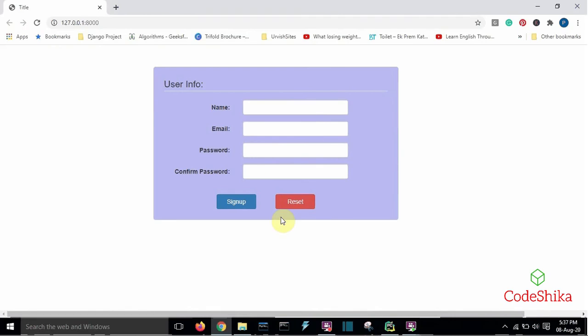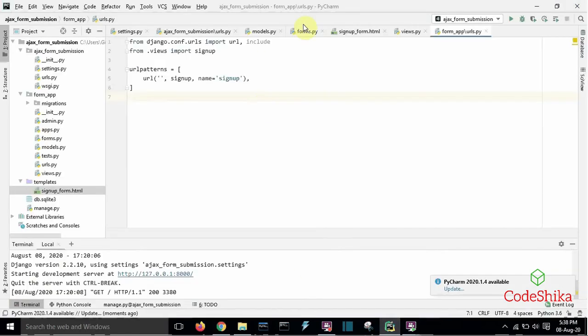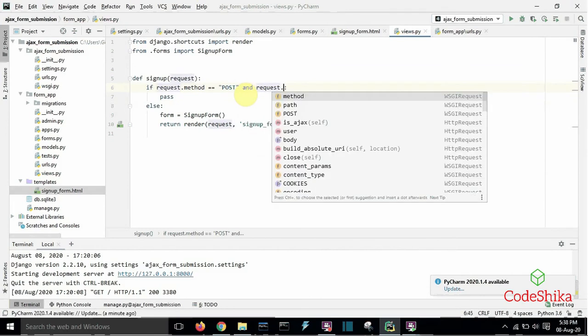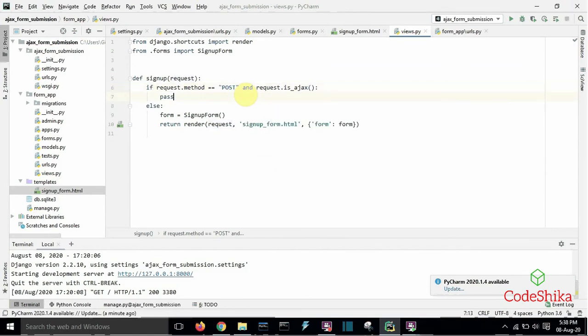Here when I filled all the form fields and clicked on the submit button, I want to call Ajax function to submit all the form data to Django view. Next, the view will create the user in the database. So first for post request, check whether the request is Ajax. Type here and request.is_ajax.